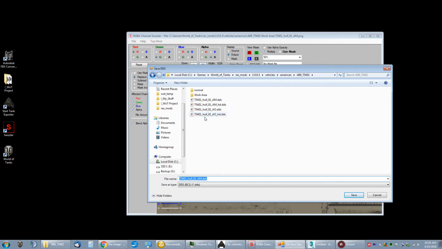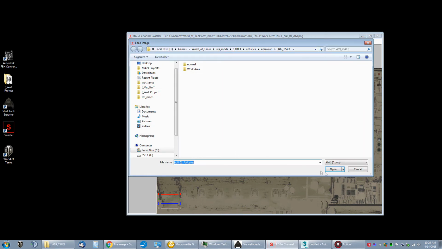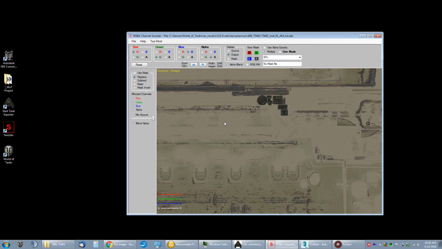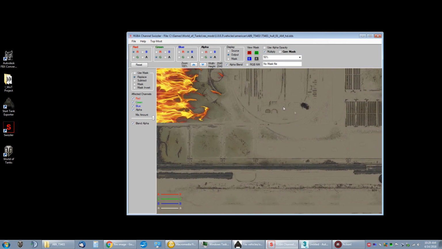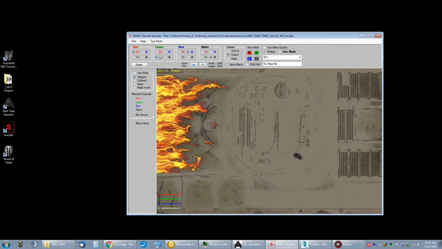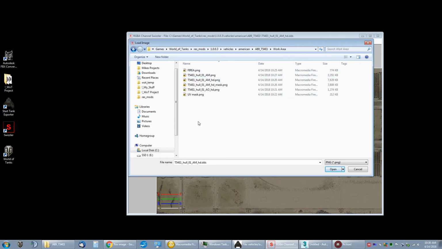Back to our work area, or our root folder. Do it here. Okay. Gonna open this one up just to make sure I didn't write the wrong one. See? Good. Now what we're gonna do, I'm gonna go up here to our work area, and we're gonna get the AOHD.